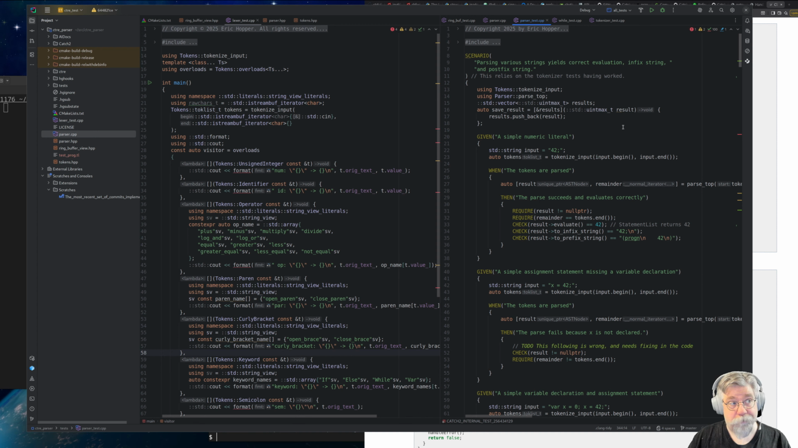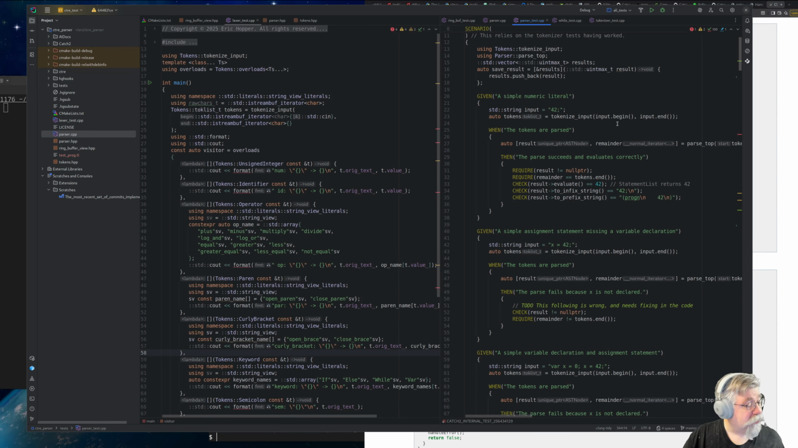I'd have to implement memory management for these stack frames, all kinds of stuff. It would be obnoxious.